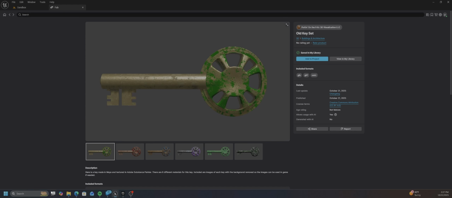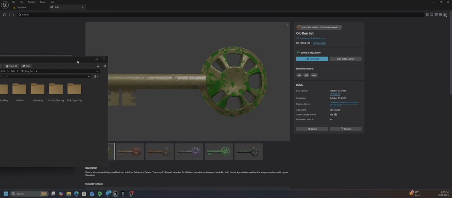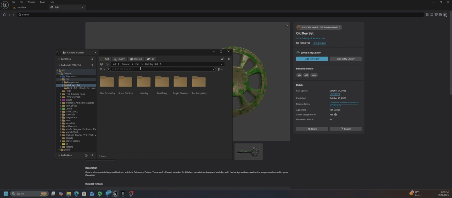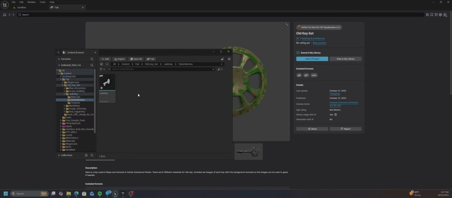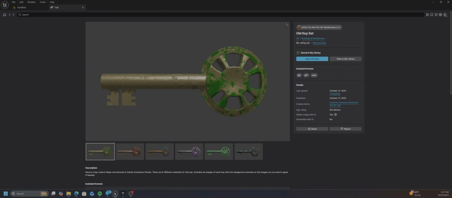And then it'll download and it'll show up in your projects. So in your content folder in Fab, old key set. And this will be the material and the key for each one of these. It's a GLB, so it should be all ready to go. You don't have to do anything to make the materials on it or anything like that. It should be all set. There is one additional step that we need to do.